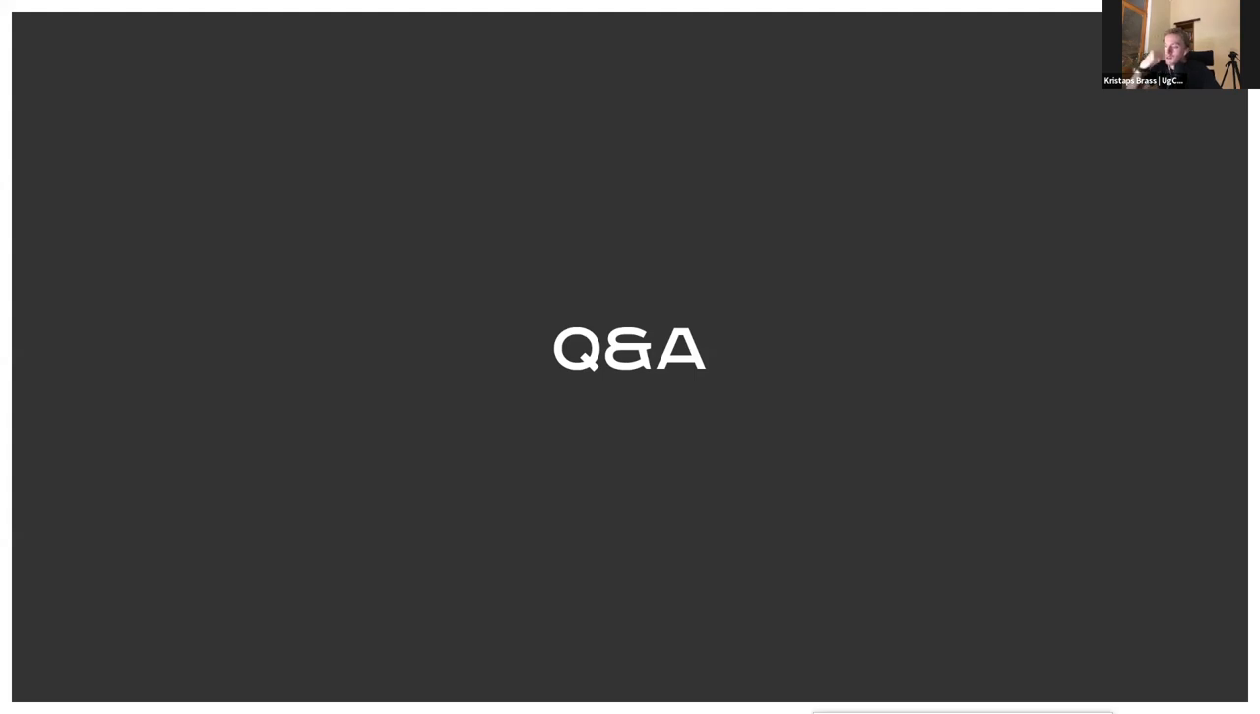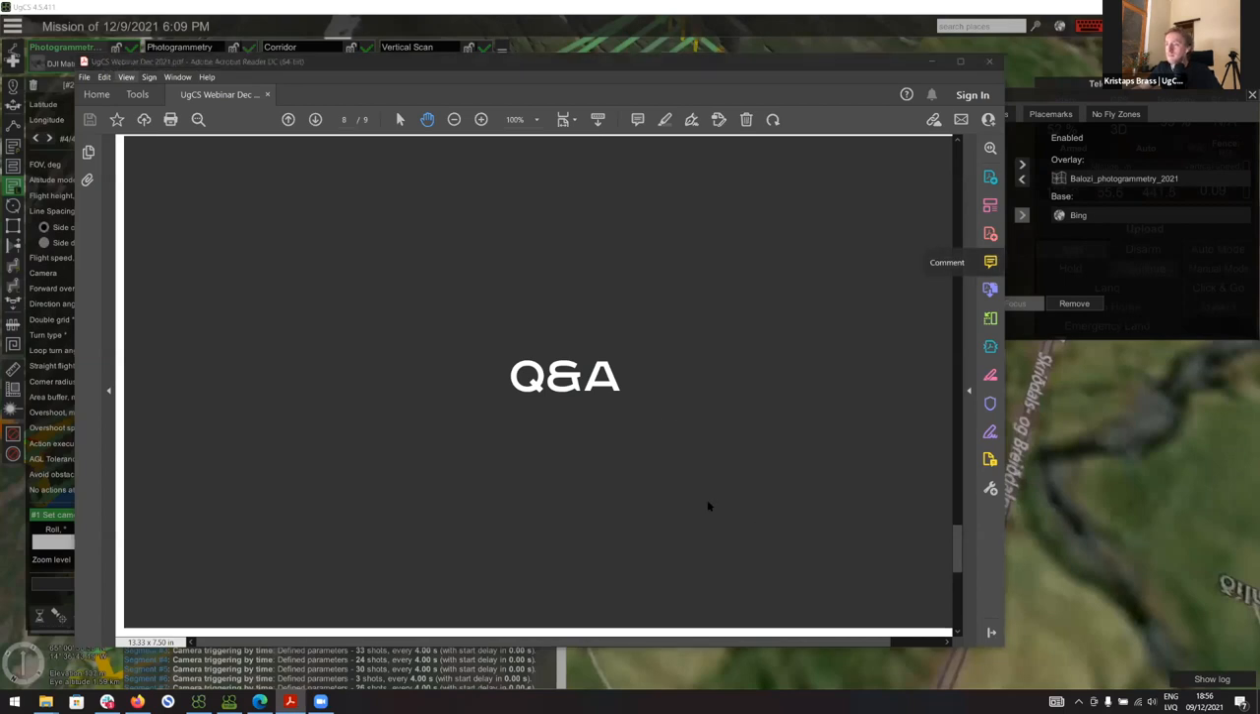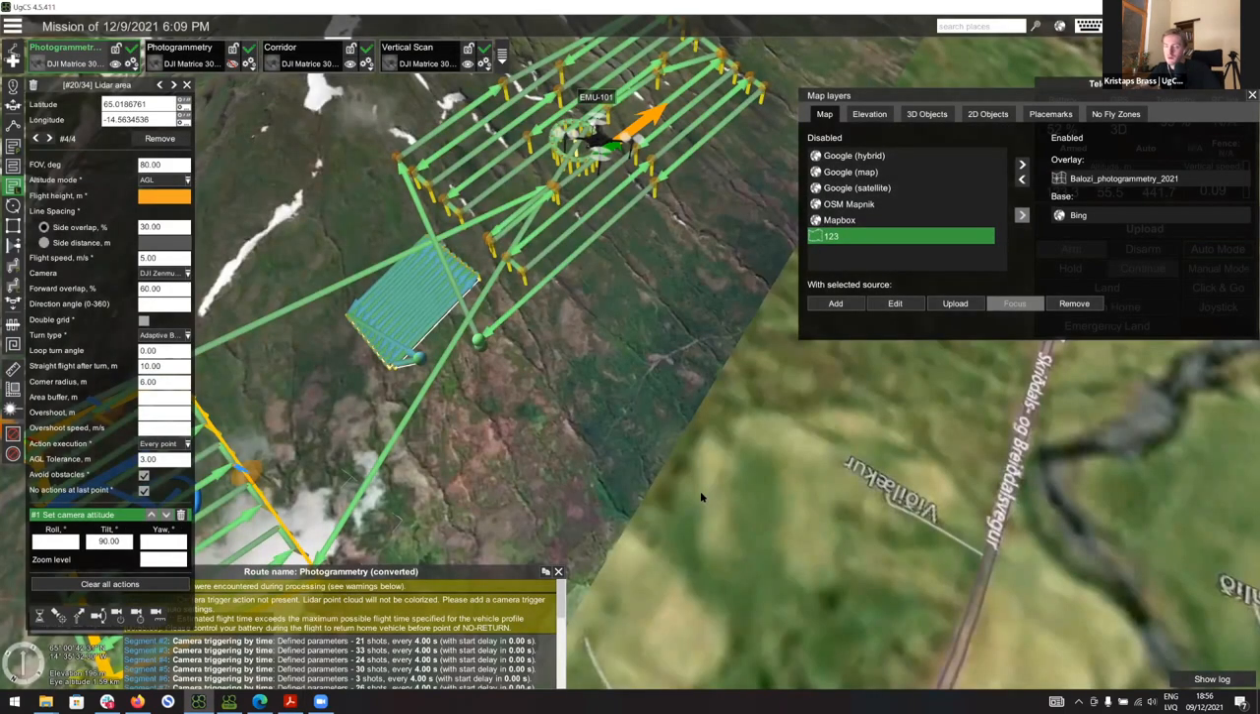There's one question we have had for quite a while from many of our customers: how can you synchronize missions? Let's say you plan a mission on the PC and then want to use it on the laptop in the field. Is there some ability to sync them? Let me show you the UgCS screen here. The answer is that currently there is no way to automatically synchronize them.